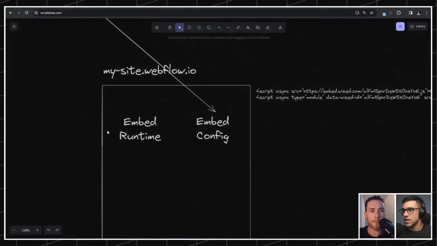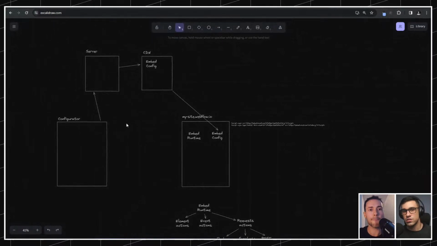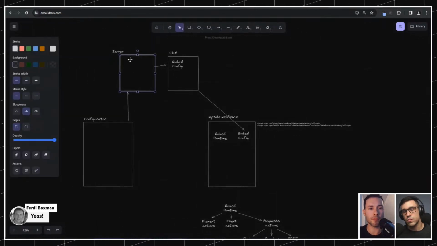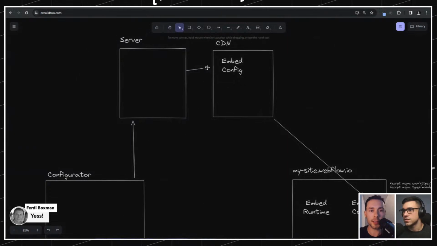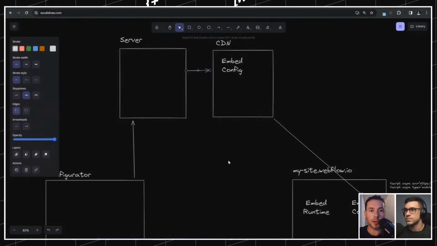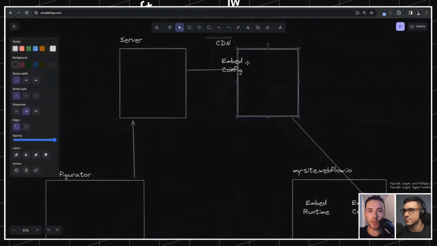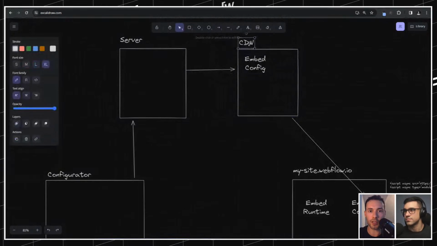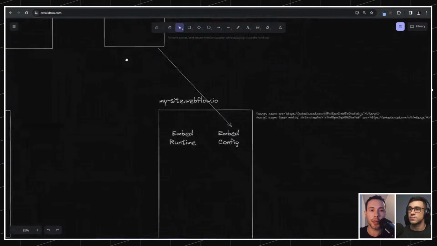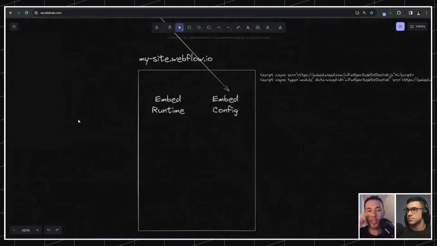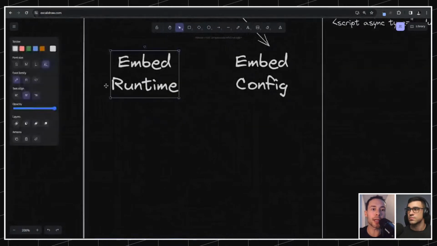Yeah, so you talked about the architecture so far. Could you talk a little bit about the tech stack that's being used? Yeah, that's the next thing that we should do. Okay, so here we've got different moving parts as we explained. So we've got the configurator, the server, the CDN, and the embed. Okay, so let's start from the embed in here.